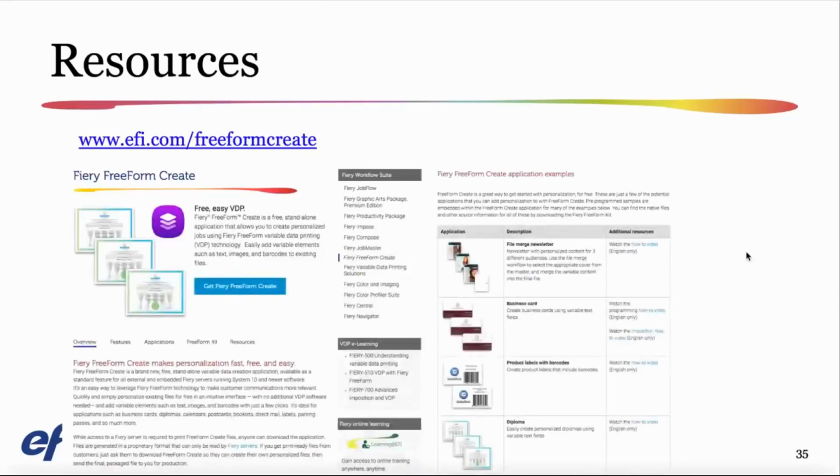Our FreeForm Create page is our main resource for information. As we mentioned before, this is where you can go download the application if you choose to use the standalone version. We've also got an Applications tab where we provide how-to videos from more than 10 sample applications.